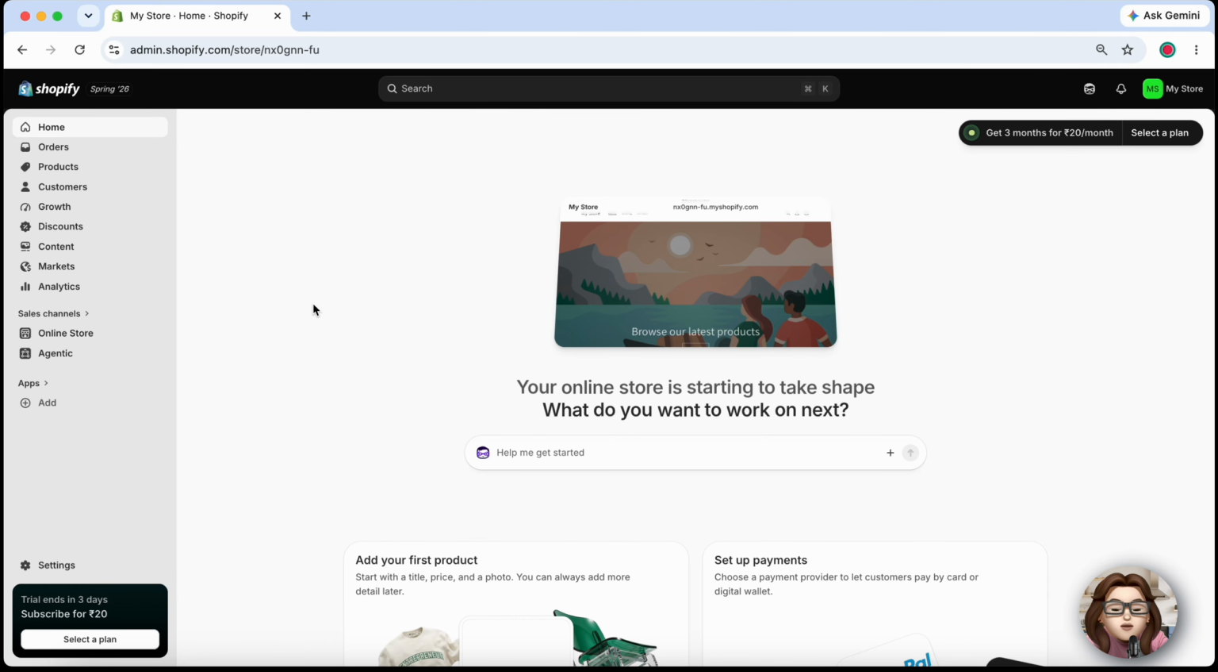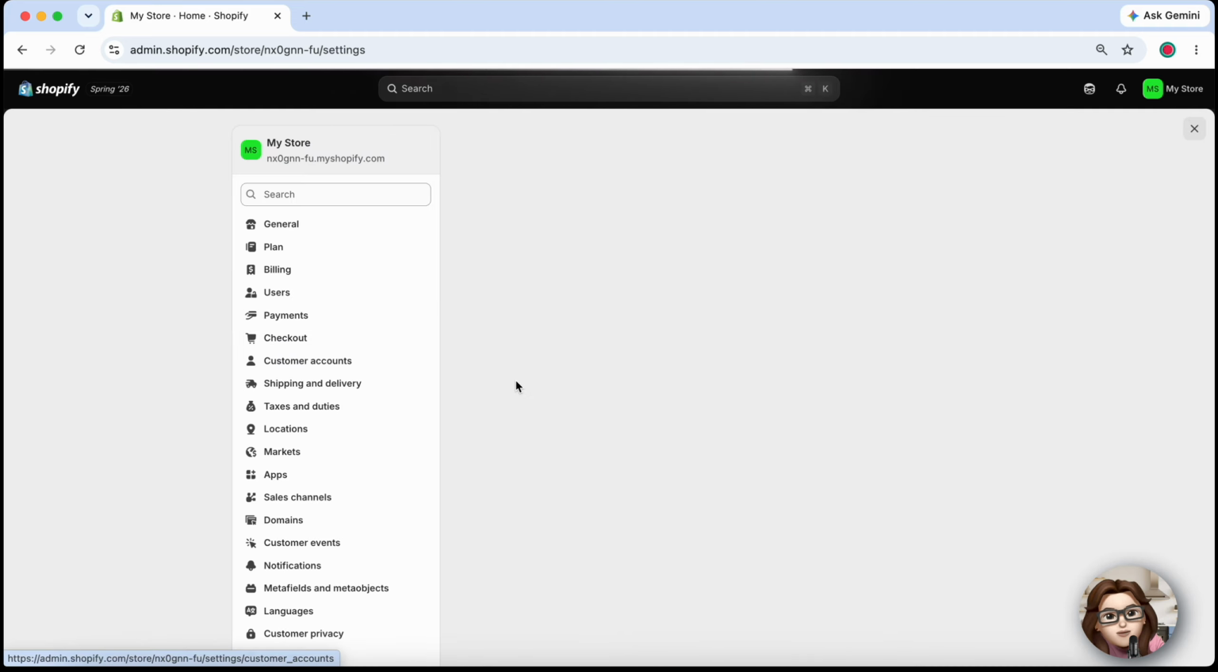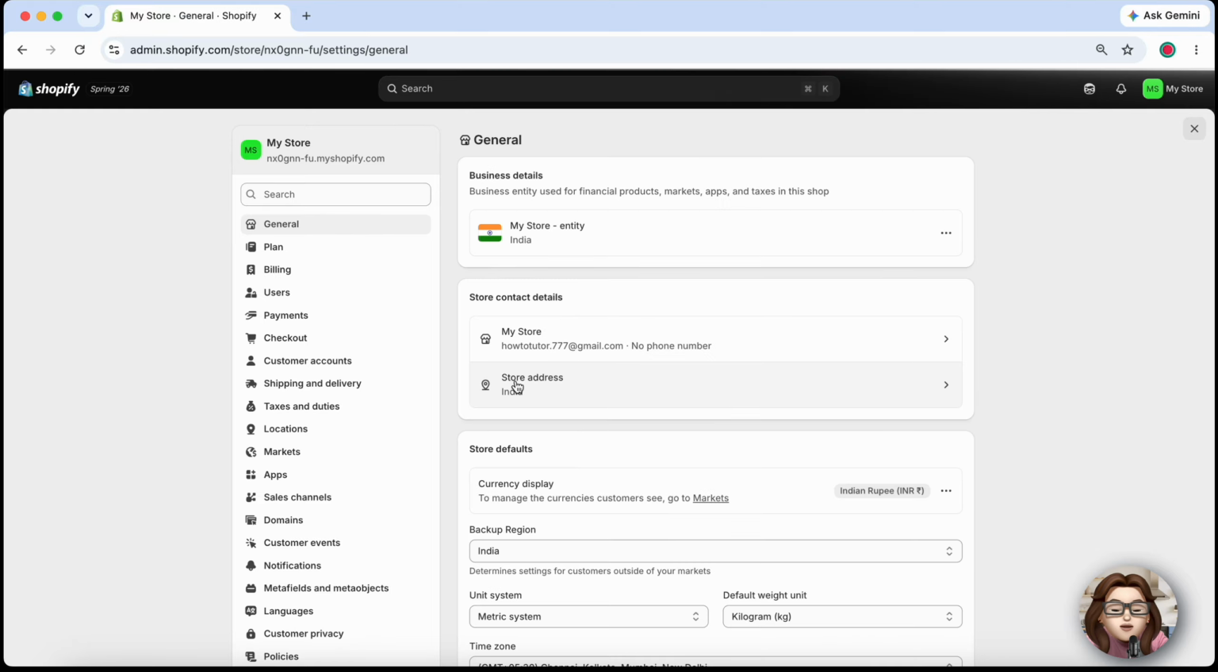Click on the login button and sign in using your Shopify email and password. Once you're inside the Shopify admin dashboard, look toward the bottom left corner and click on Settings. This section contains all your store details and configurations.